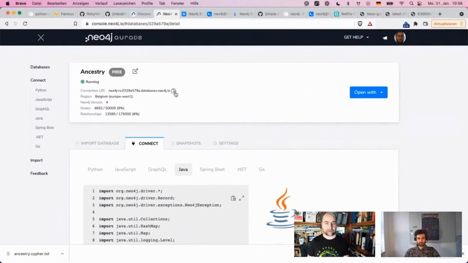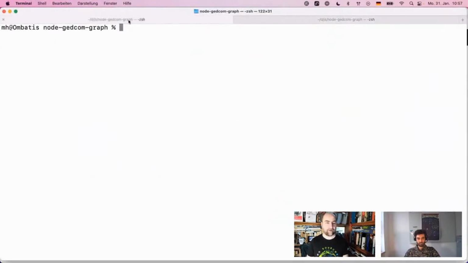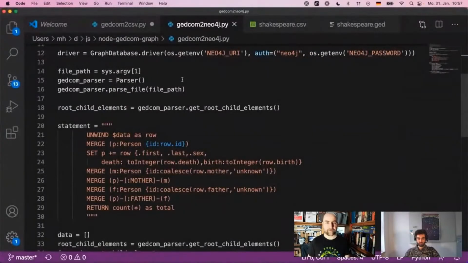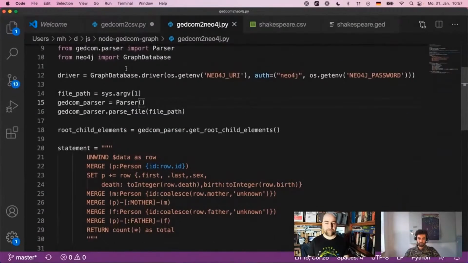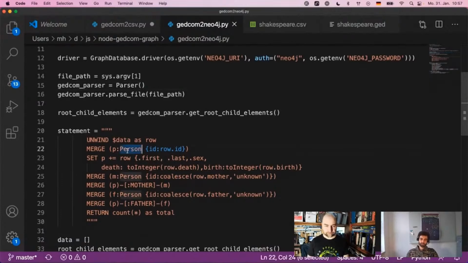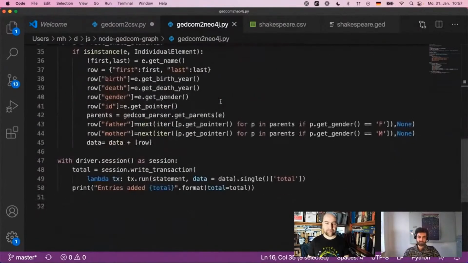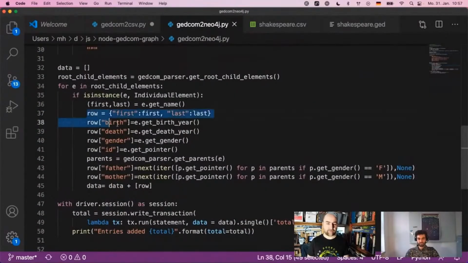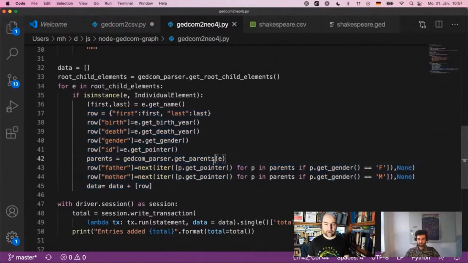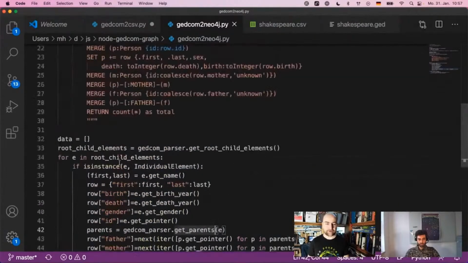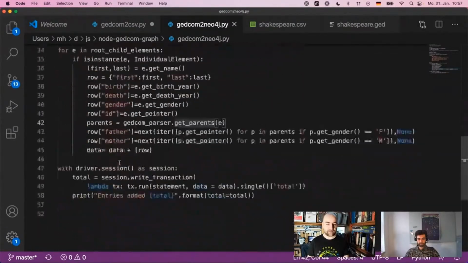I basically made a copy of the script, and I'll just put it in VS Code here as well. It uses the Neo4j Python driver to send the data directly to Neo4j. So I take the data from the GEDCOM file again, but instead of outputting CSV, I turn this CSV data into a map or dictionary. I have first name, last name, birth year, gender, and so on, and the parents, all in a dictionary, and then I send this to Neo4j.